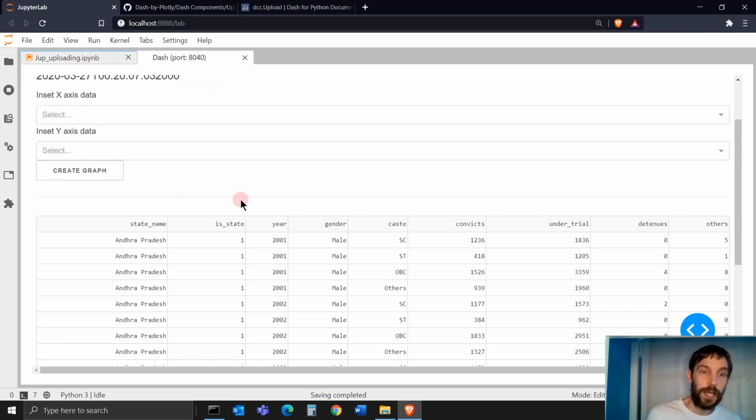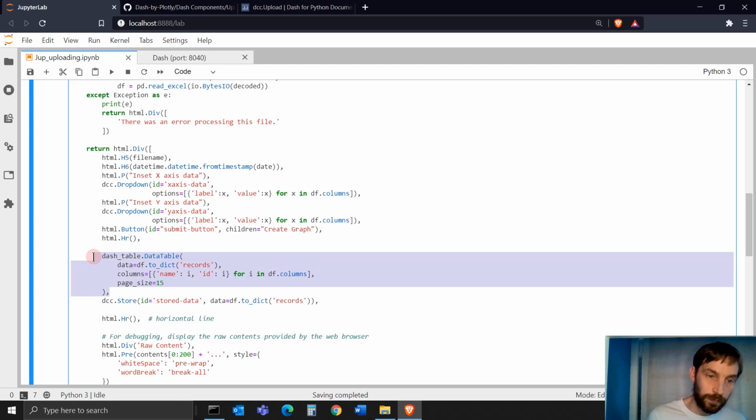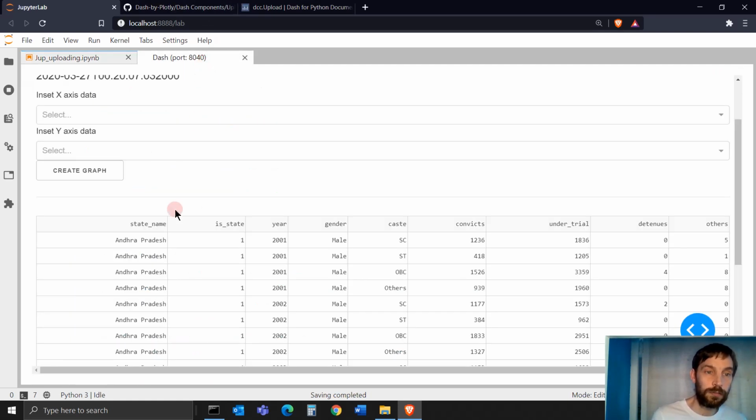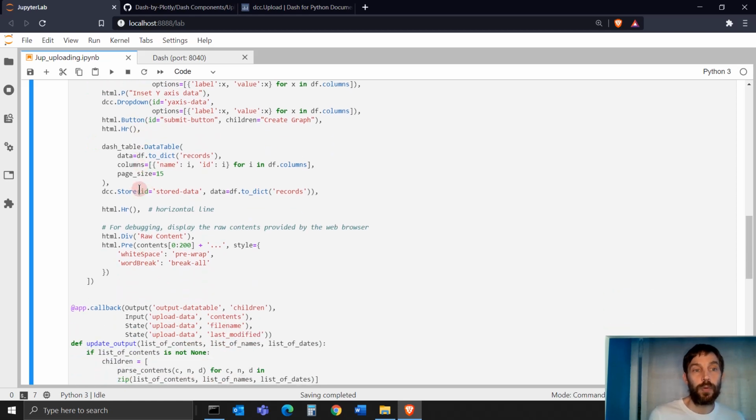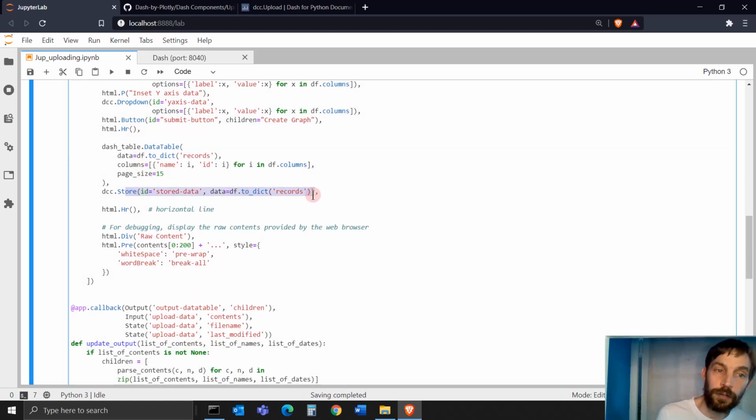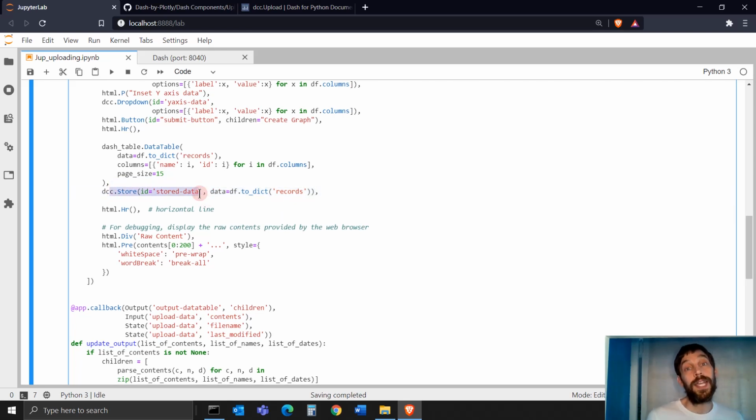A horizontal line, html.hr, and then we're putting the data into a dash data table with only 15 rows per page. You see, there's 15 rows, and you can go to the next page. And then we're storing the data. Now we're going to store the data frame in the user's browser, because we're going to use that stored data to create a bar graph or a scatter plot or whatever.